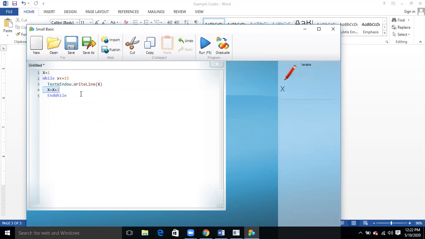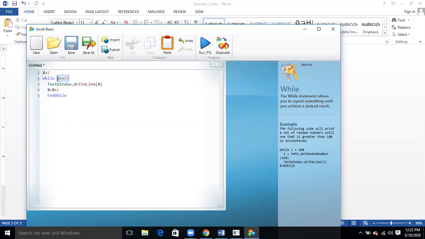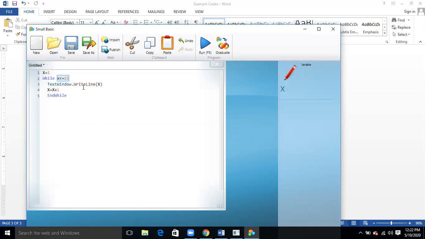X is equal to x plus 1 means increase the value of x by 1. x में 1 का इजाफा कर दो. हर बार x में 1 का इजाफा होगा, x will become 2, x will become 3, x will become 4, and each time the loop will be running. ये ऐसे loop चलता रहेगा जब तक कि इसकी वैल्यू 15 नहीं हो जाती. When its value will become 15, then it will be ended.